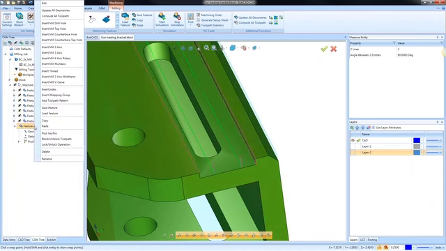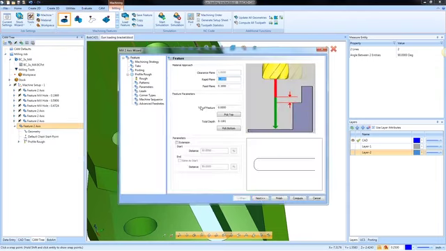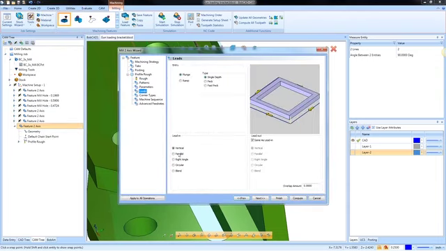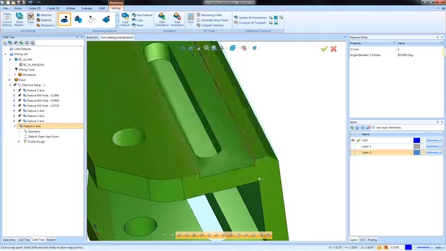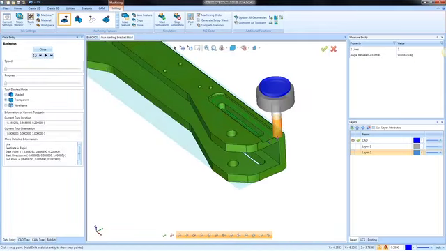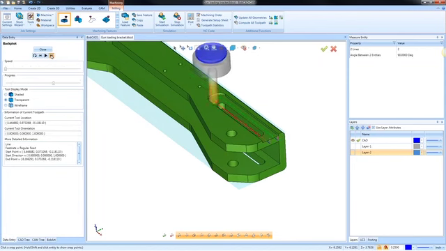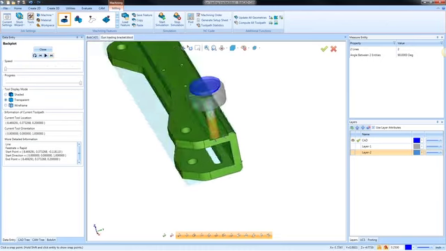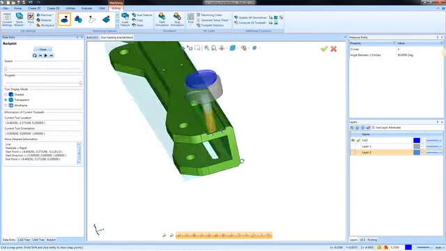We're going to right click on our feature here and choose Edit. Okay. We're going to go to Leads. We're going to say Parallel Lead. We'll make it, I don't know, 300. And then Compute. And then we can see we've added some leads here. Now you can see that the tool is going to work its way across, just cleaning up this edge here.